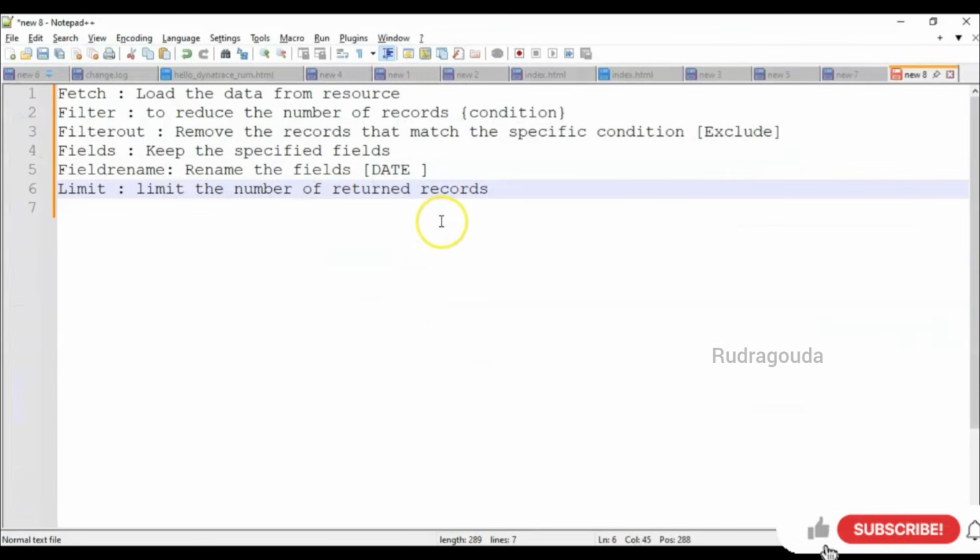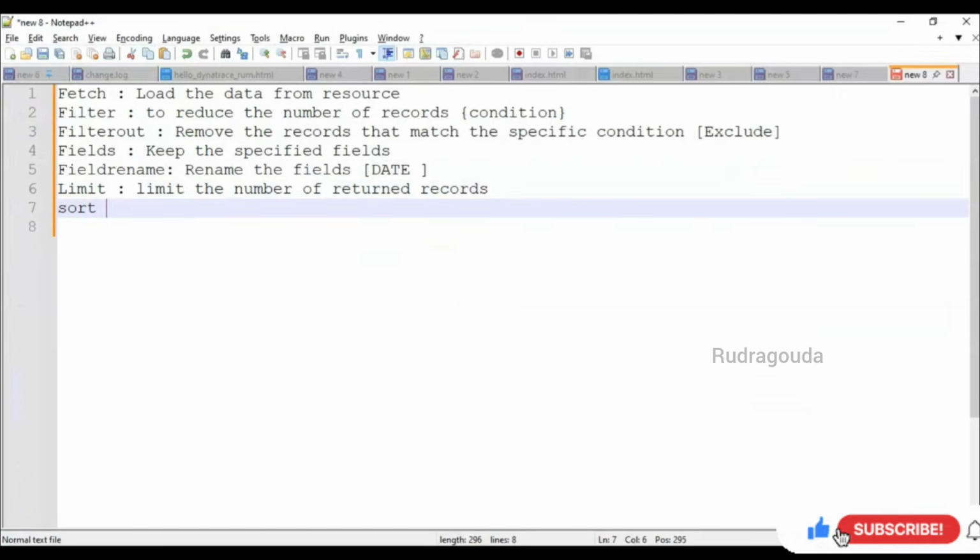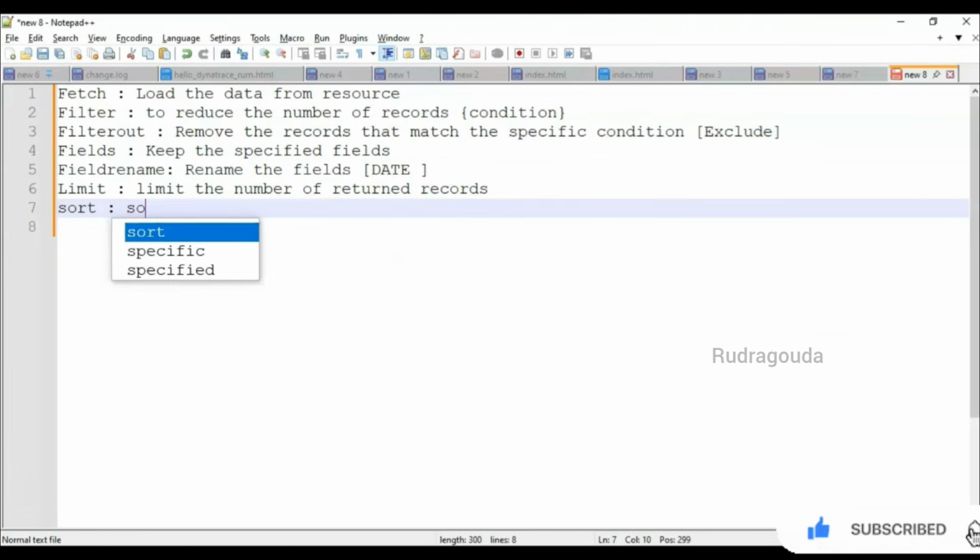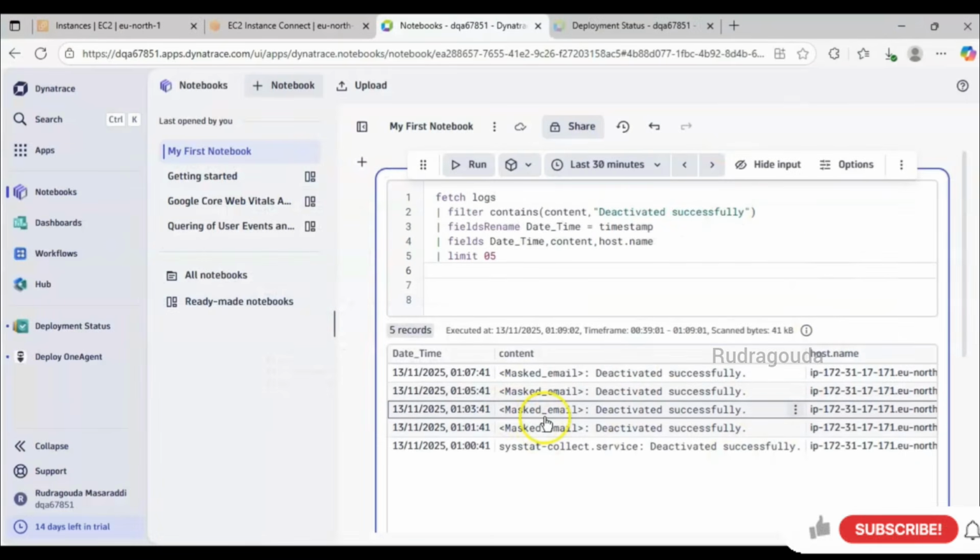The next important command that we need to learn is sort. What is the importance of sort? It is mainly used to sort the records. Simple and straightforward. Whatever records we get over here, you can sort either in ascending order or in descending order.